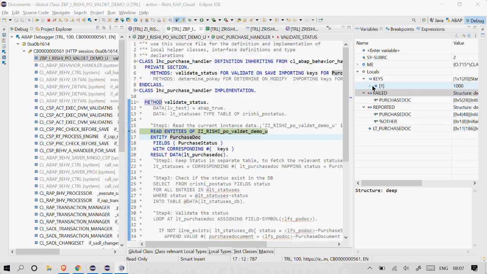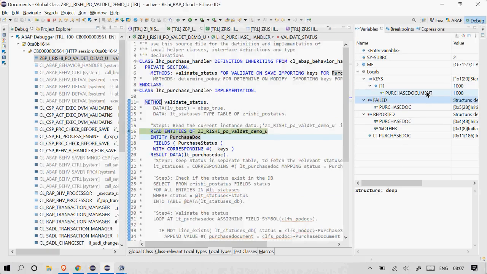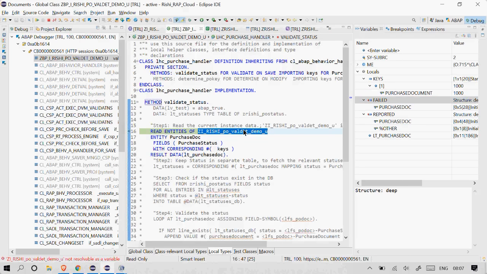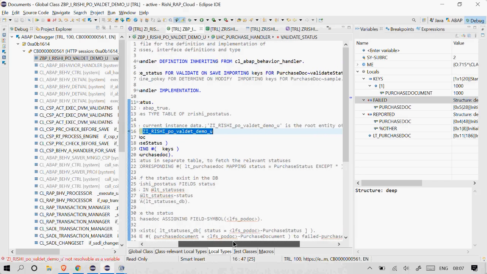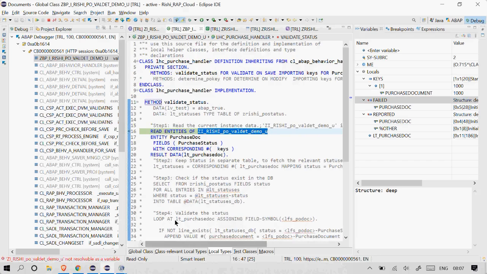If I look at the importing parameter, I'm able to receive only the purchase document number in this signature. So I need to know what exactly the user entered from the user interface, right? That means what is the current instance that the user is working on. That current instance will be part of the CDS view. This is a root view that we have defined in the behavior definition. That's the reason we have to read from the root view, which is the current instance.